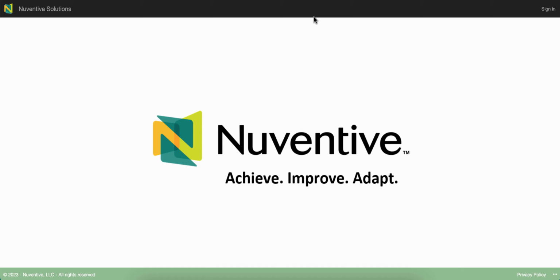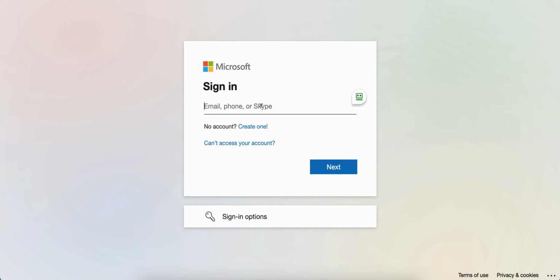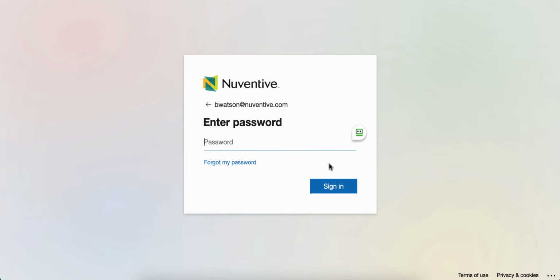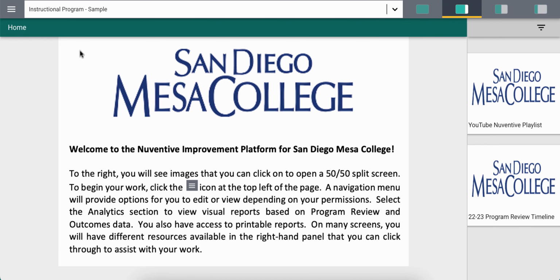So once you go to that particular portal, you will click sign in the very top far right. And then you will put in your San Diego Mesa or SDCCD.edu email address. For me, it's going to be a little bit different. And then whenever you hit next, it will route you to your Mesa San Diego single sign-on. The first time you log in, you will be navigated to the workspace that you will be working within.